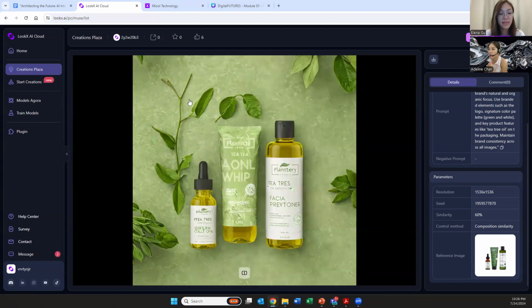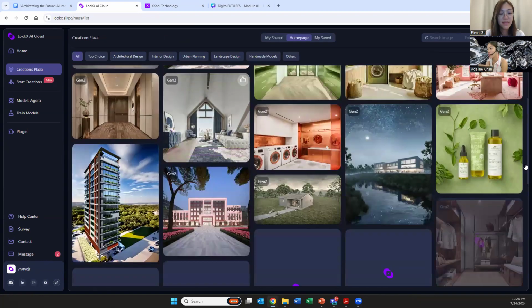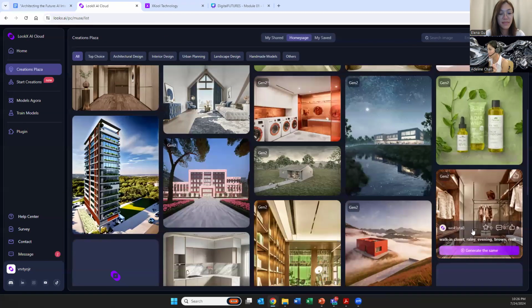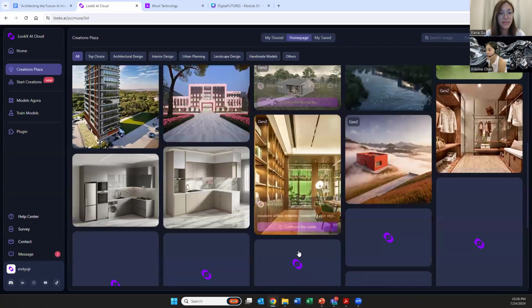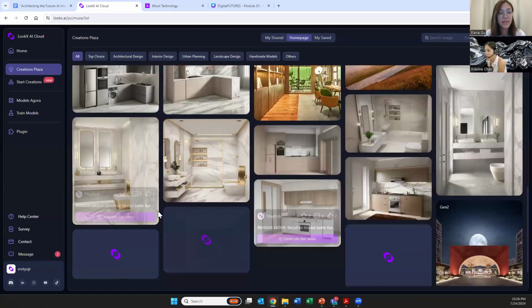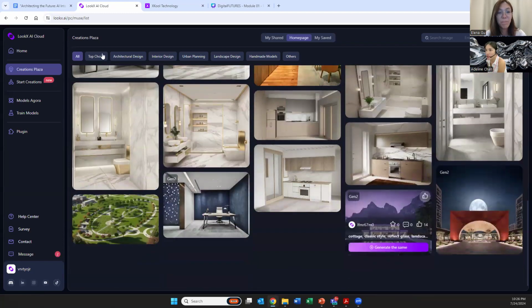So let's go back and check out a few more. So that was product. Sorry, this is architecture. Ooh, walk-in wardrobe. Let's take a look. Walk-in closet, rainy evening, brown, realistic photo, modern office interior, rattan, bohemian style, and cozy. Very nice. I would love to have this. I digress. To go back, a lot of people are doing very nice interior designs.